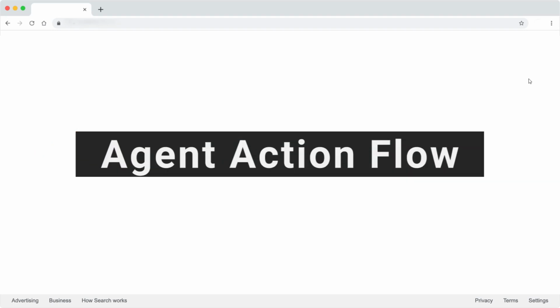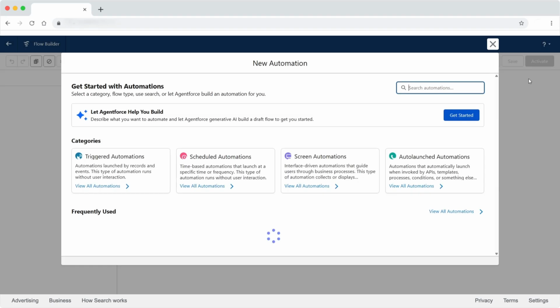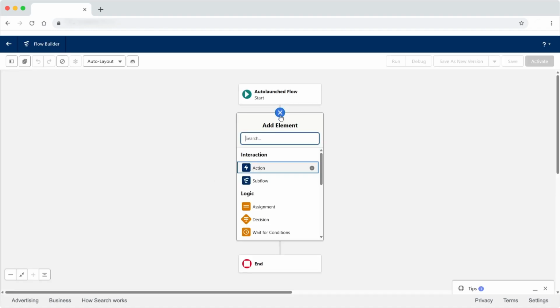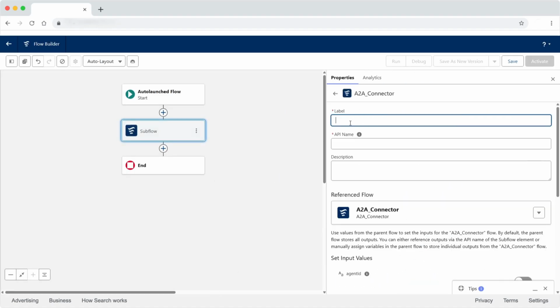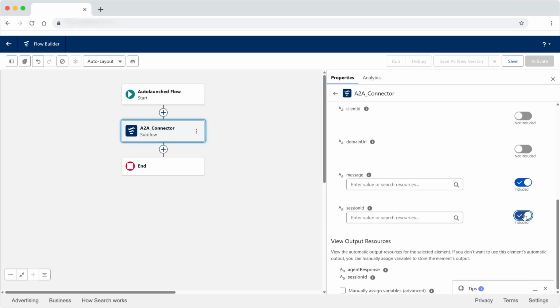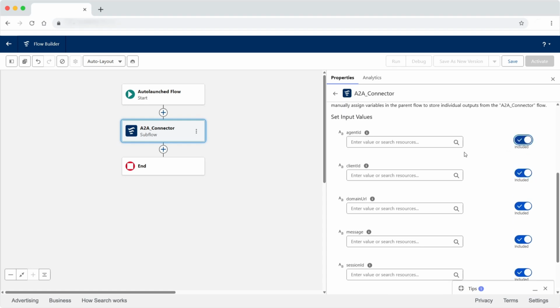Now that our foundational connector is ready, it is time to bridge the gap between our logic and our users. We need to create agent-specific flows to handle these interactions. I'll start by creating a new flow from scratch. Instead of rebuilding our logic, I'm going to drop in a subflow element. From the search bar, I'll select the A2A connector we just finished building. This allows us to reuse our existing integration logic while keeping the specific agent's flow clean and manageable.